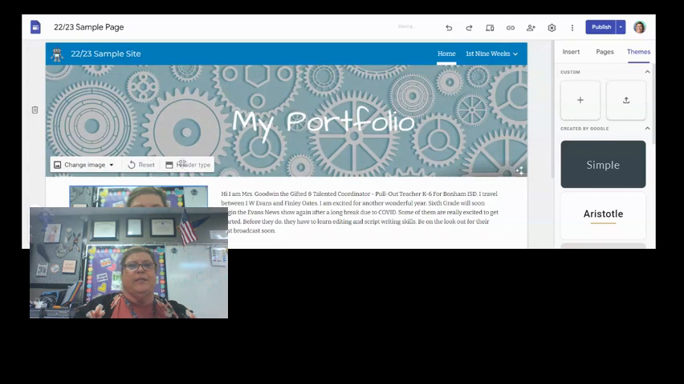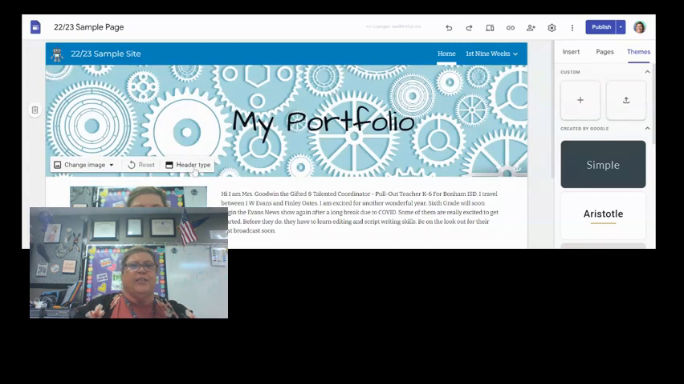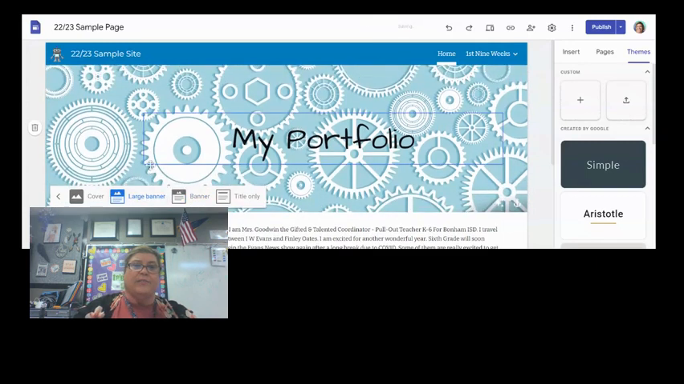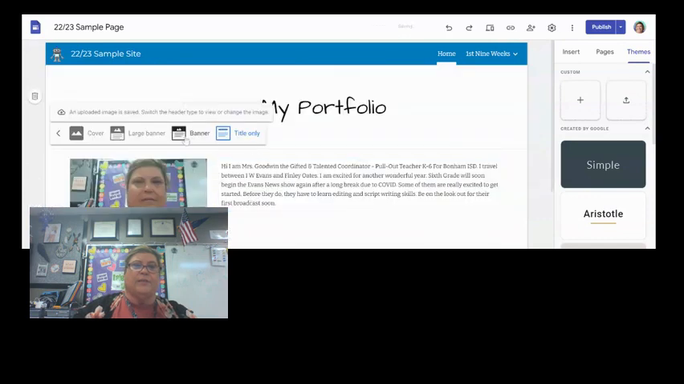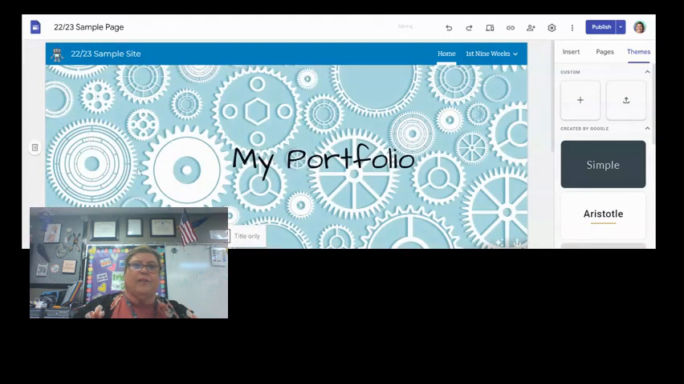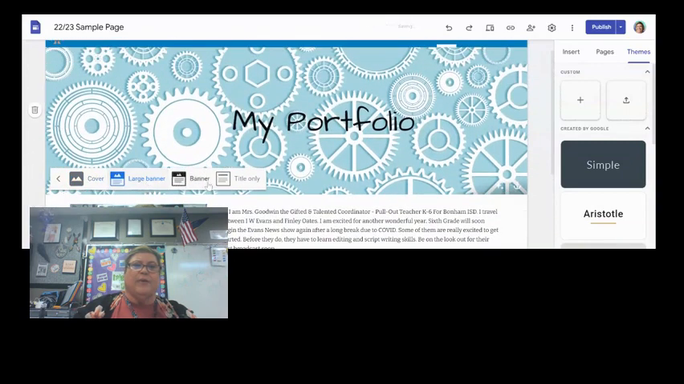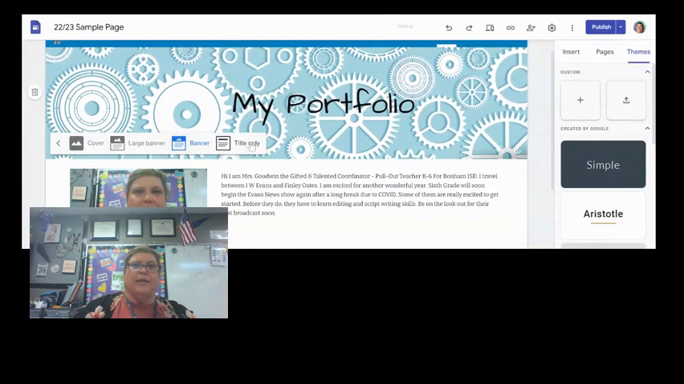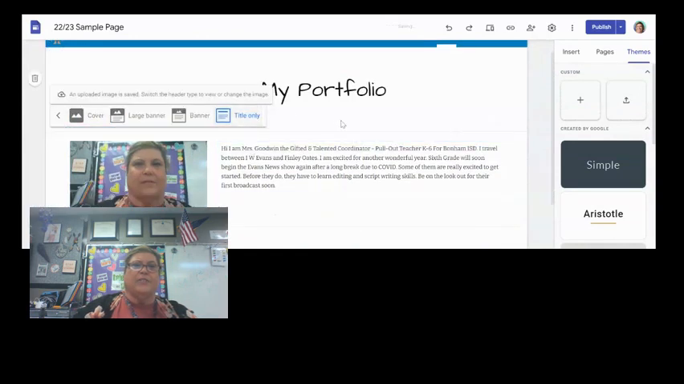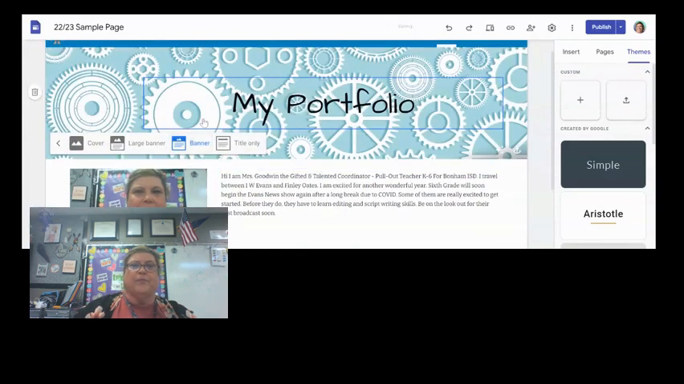So you're changing your image. You can change your header type. You do not have to change your header type because I don't really like the other header types, but I wanted you to know that there are header types. So there's a cover that is large. There's a large banner, which is what I really like. And then there's one that is just the title that does not have the picture.